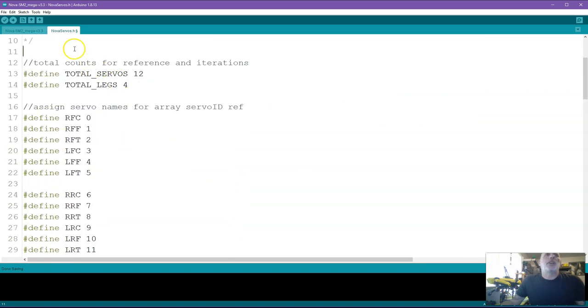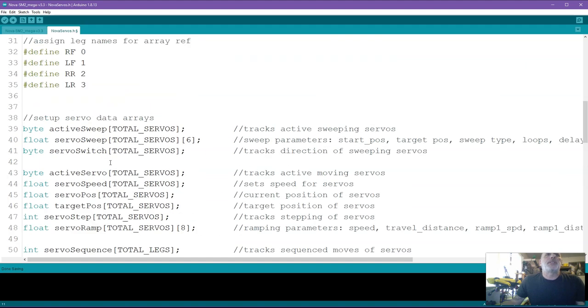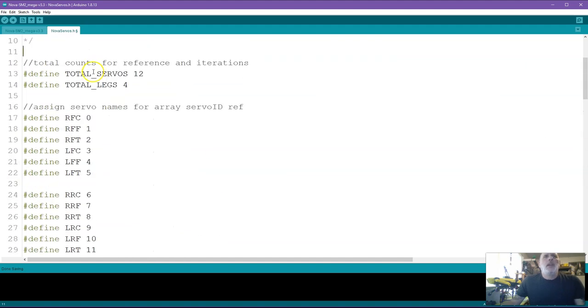Okay, so we're going to run down all of the variables in this file. There aren't really that many. The first two, total servos and total legs, are self-explanatory. You'll see those used throughout the code when it comes to referencing how many servos or legs there are, or to iterate through either all of the servos or all four legs. So that's what those two are used for.